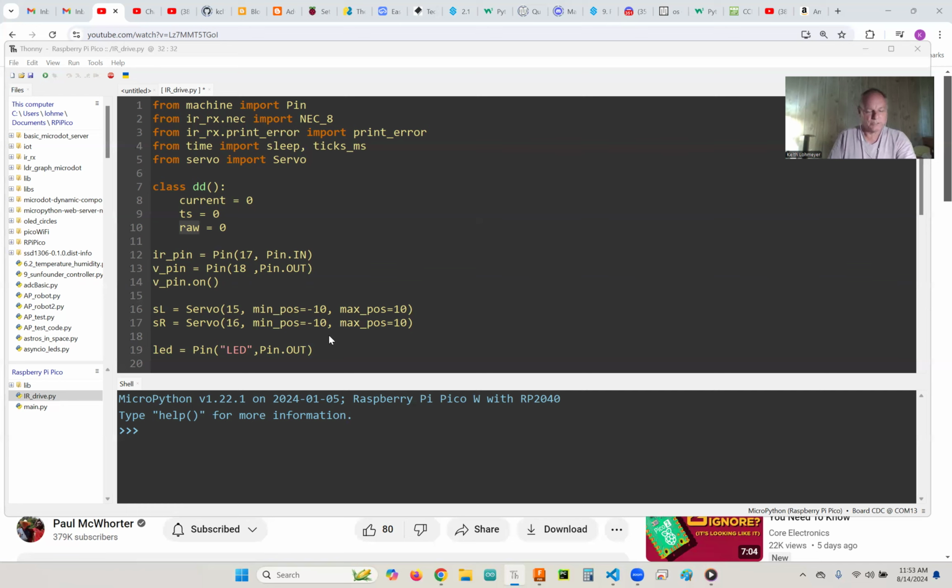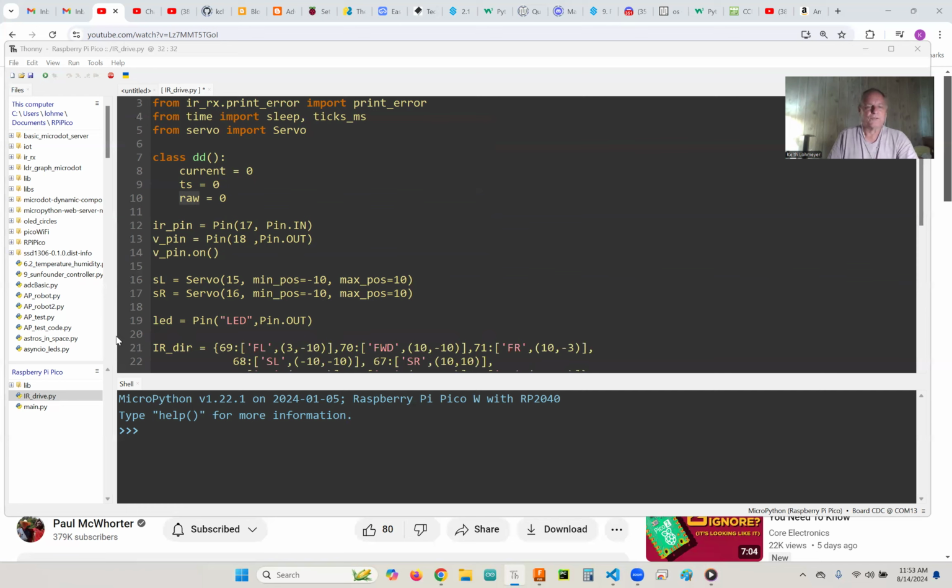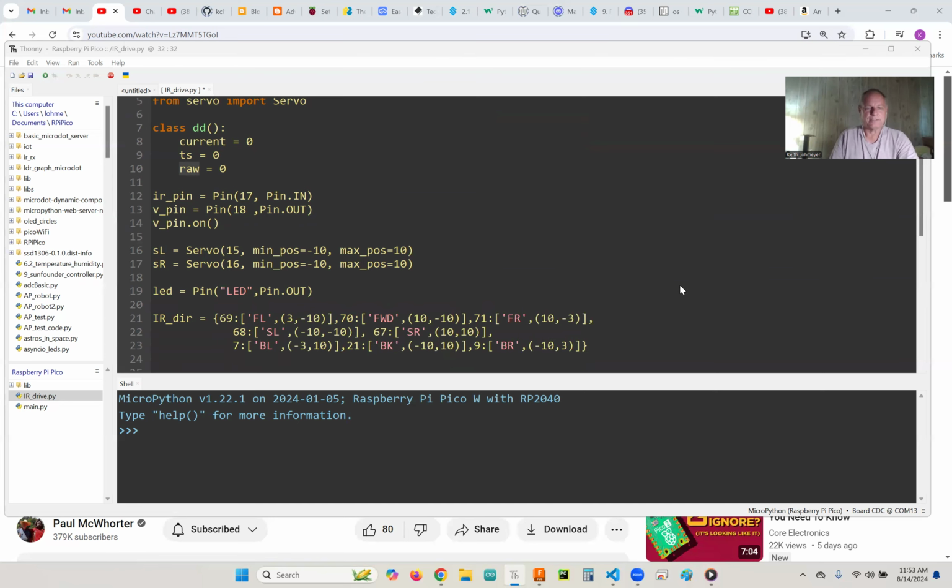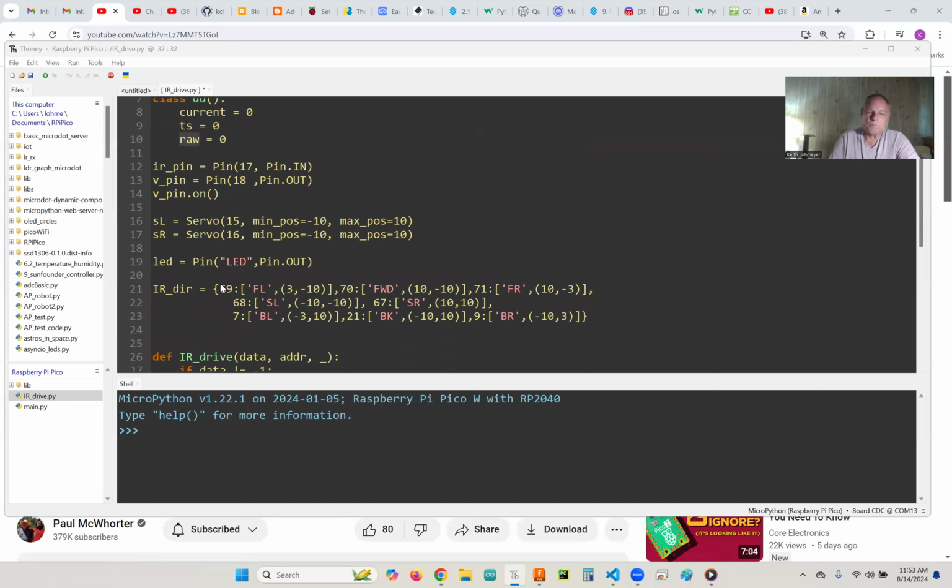I set up my two servos on pins 15 and 16, because I was close to the end of the board, so one's on one side and one's on the other. I wanted to have a life indicator, so I used the onboard LED. I'm probably not going to talk about much of this, but we're creating a dictionary with the IR return numbers that you get. 69, 70, 71 is the top row, 68 and 67 are the middle row, and 7, 21, and 9 are the third row down. Like I say, we're not using but two on that row, and we're not using the middle one on the second row.